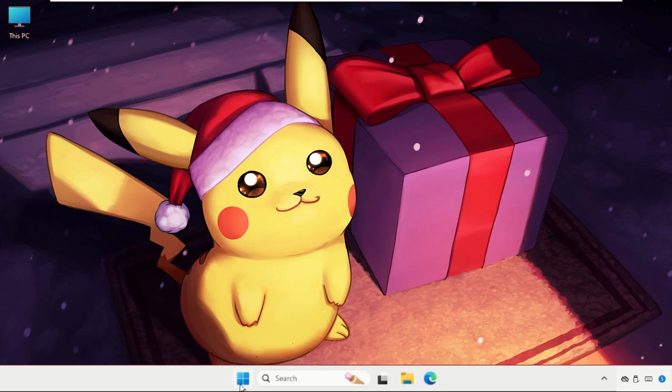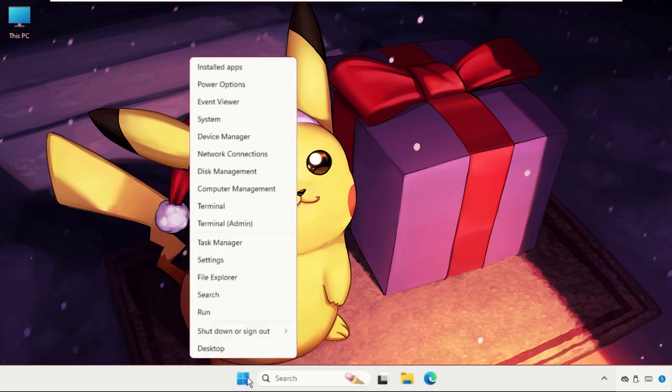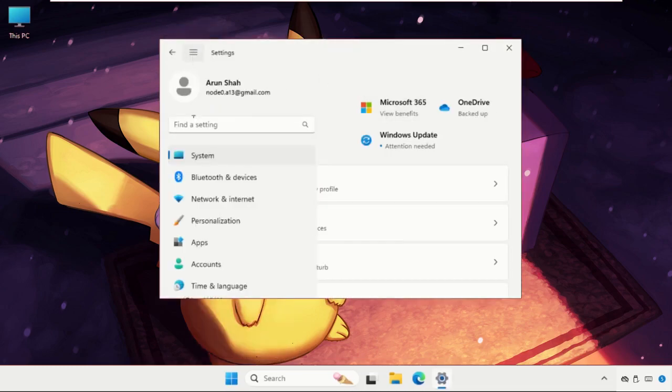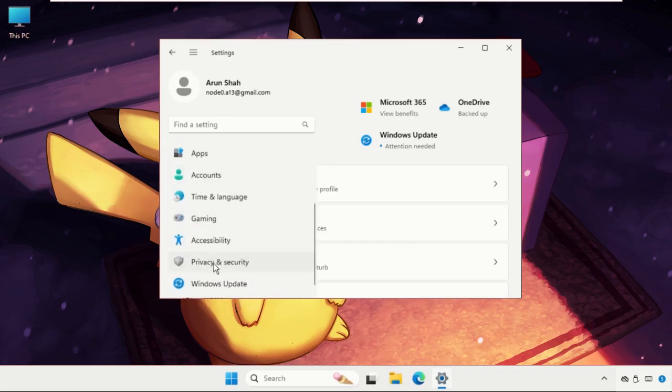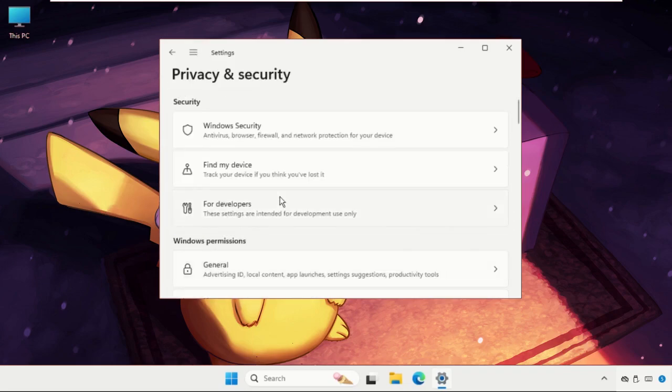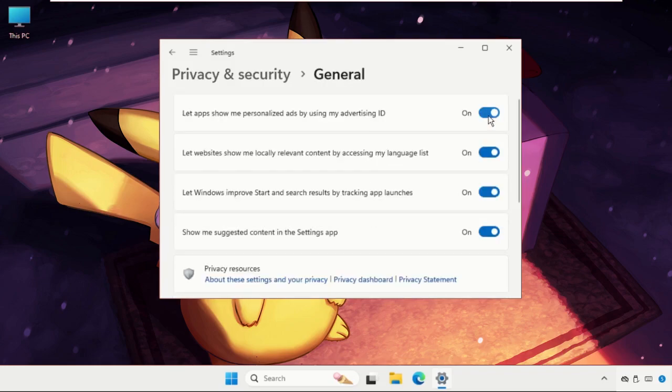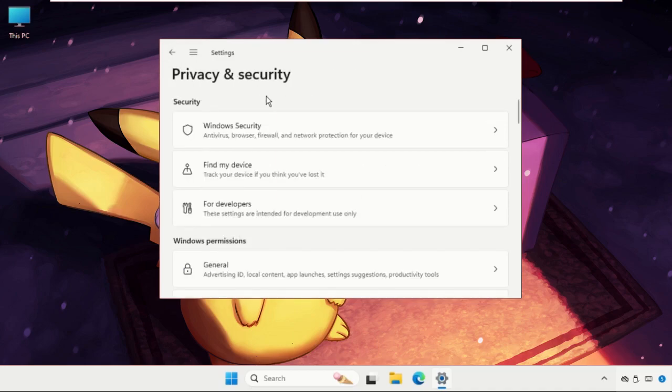First of all, right click on the start icon from the desktop and click on settings. Once we are here, we need to click on these three lines and just go for privacy and security option. Once we are here, we need to click on general option from the Windows permissions and just turn off all these options, and again go back to the privacy and security.